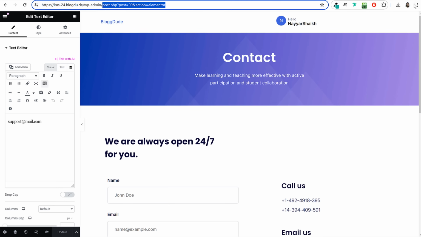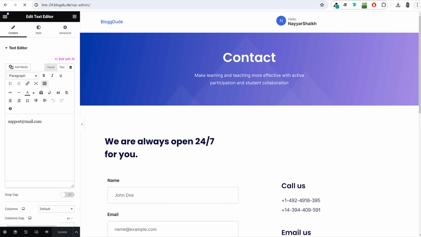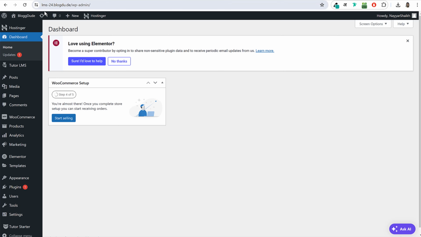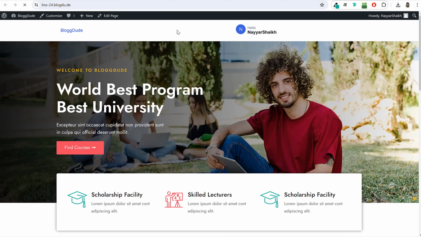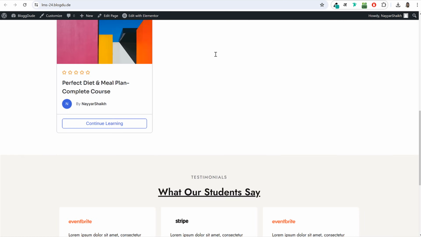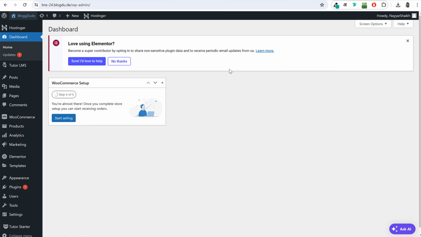Again, come back to your dashboard. Now let's create a menu. We don't have a menu yet. Basically, we don't have the header and footer, no menu at top, also no footer. So header and footer is left.